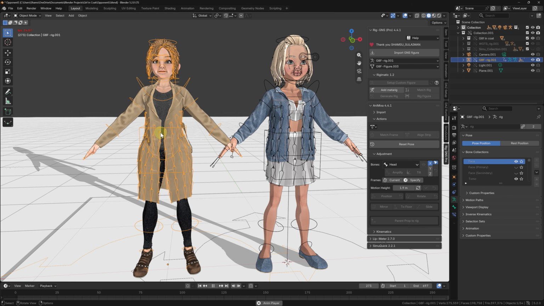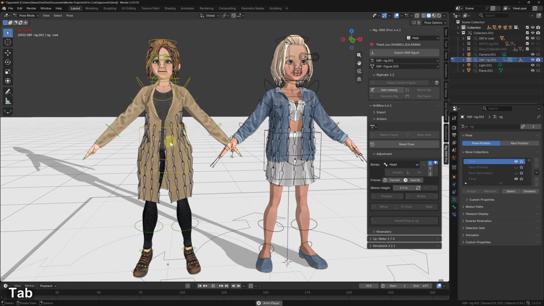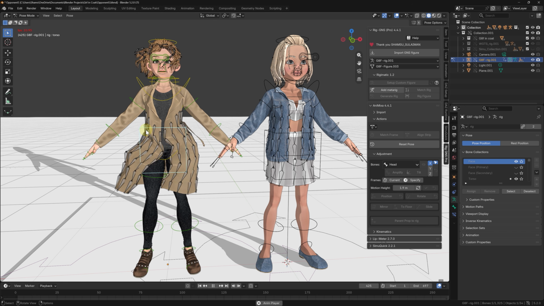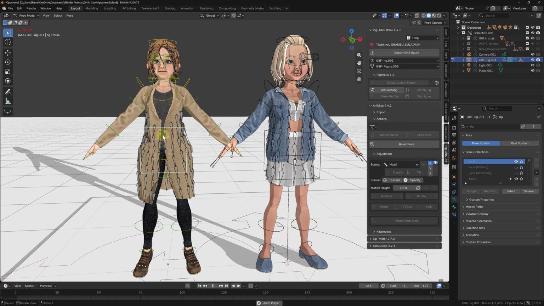Now, let's test the simulation on this linked character as well. I'll select the rig and enter pose mode. Then, I'll select the torso control and move it around. As you can see, this character also has simulation working on the hair and coat. Both of our characters are now inside the scene, fully posable, and ready for us to begin creating the fight animation. So the next thing we'll do is bring in the animations.